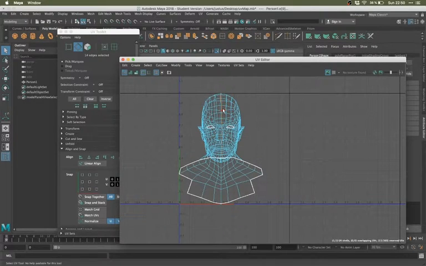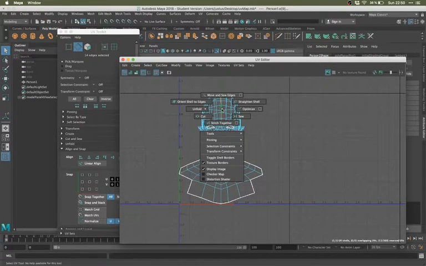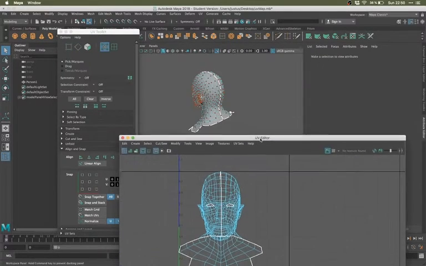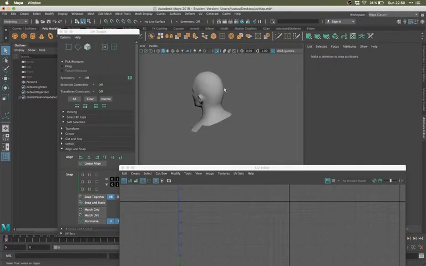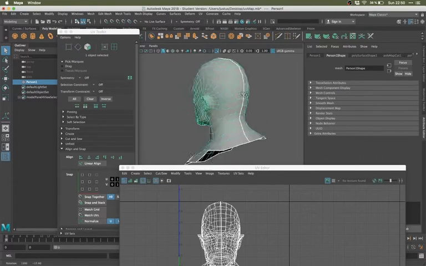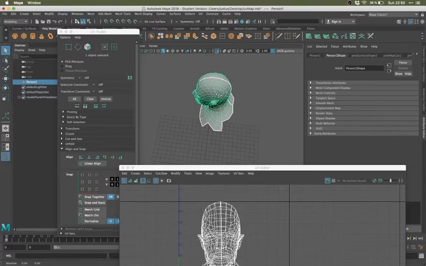So again, if you press Shift and hold right click, we can select Cut, which creates a seam for us. And if we press Cut, we can already see that the back of his head has turned white, and there has been a seam created.